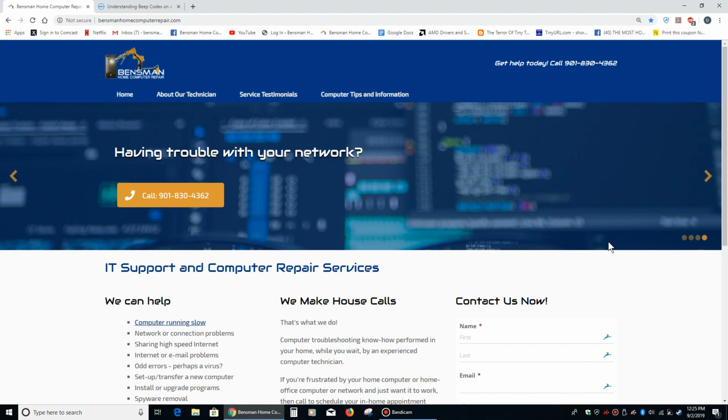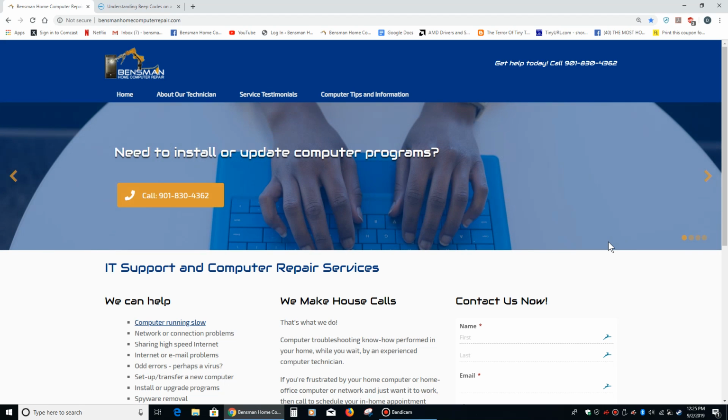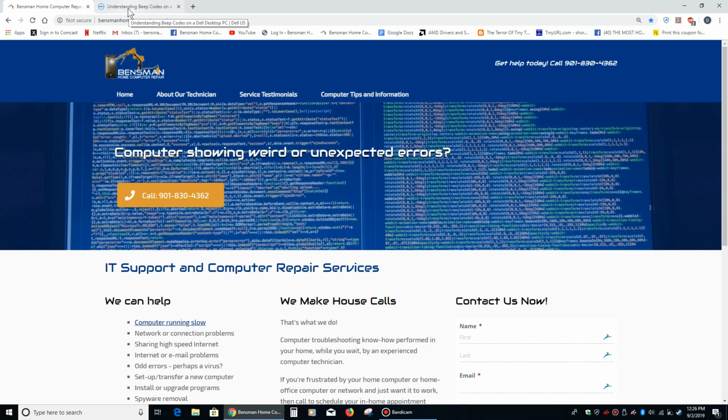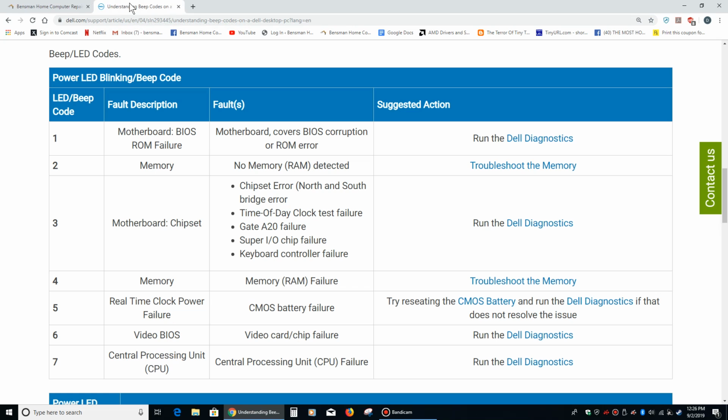It will depend on the manufacturer and the model of your computer as to what those beeps mean. So if your computer is beeping at you and not turning on, what you want to do is Google your model of computer with the phrase beep codes. That's B-E-E-P, second word, C-O-D-E-S. And you will eventually find a list. You want to try and find one on your manufacturer's website that will detail exactly what those beeps mean.